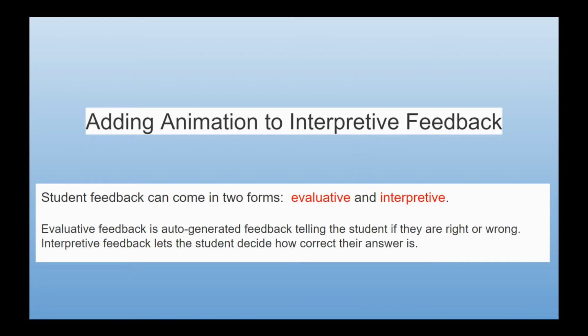Student feedback, just to review, can come in two different forms. Evaluative, which is like auto-generating it with computer programming skills, and interpretive feedback, where students get to actually see the results of what they submit and can make judgments themselves as to whether or not the responses are correct. So we're going to hopefully build upon the interpretive part of that here in just a moment.